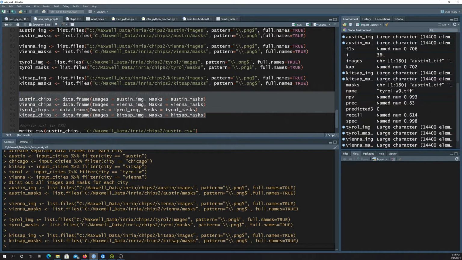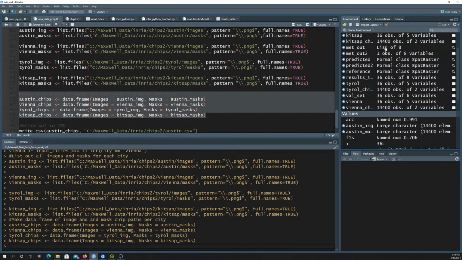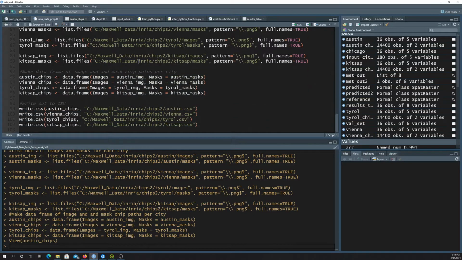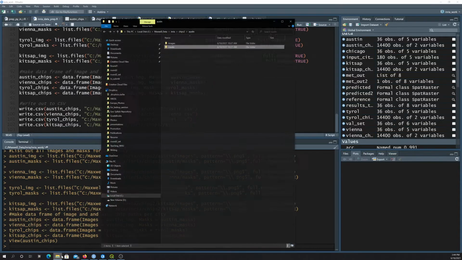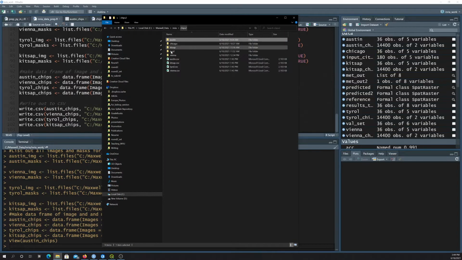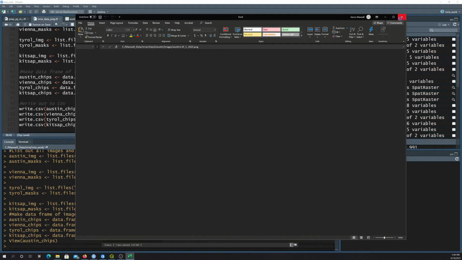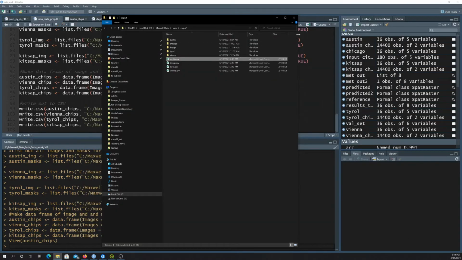And then we can merge those into data frames. And let's just look at one. So we'll look at this Austin chips data frame here. You can see that in the data frame we have the path to the image and the path to the mask, and there's a total of 14,400 samples. And then we just write those out to disk, so we have them. And then again, we'll just look at that here. I wrote them out in this chips folder. So if we open one of these, it would have all of those image and mask paths. So that's how we're basically creating a list of all of our training samples that we're going to use in Python.